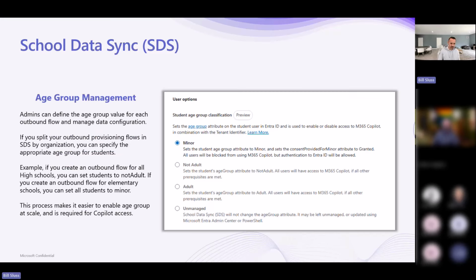We did add the ability in SDS to configure age group. I already mentioned it, but now you can do it on a per outbound flow configuration. So if you have an outbound configuration for just your elementary schools, as an example, you can set all of those students to minor. If you have one for, say, your high schools, you can set all of those students to a not adult or teen setting, and so on.